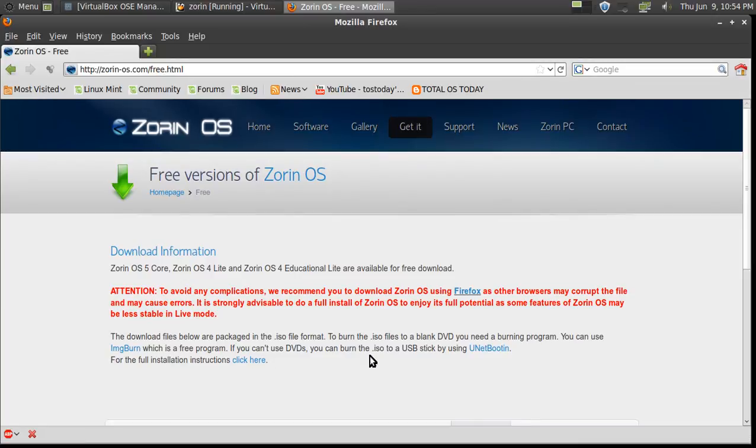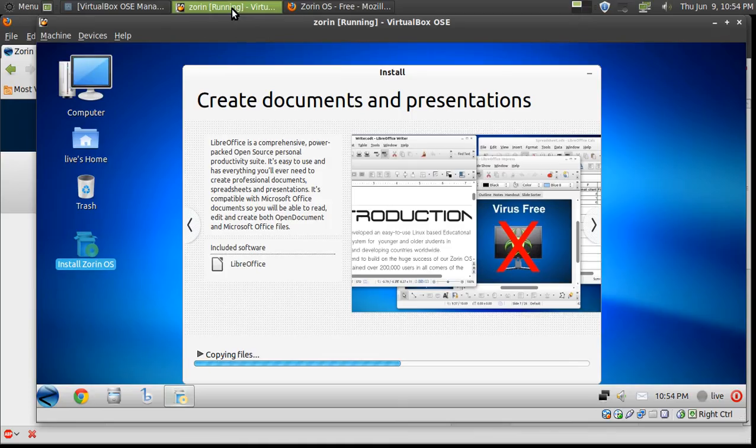If you can't use DVDs, you can burn the ISO to a USB stick, which I've used before, very handy, using UNetbootin. You can click UNetbootin, to try installing it, running it off a USB drive. It says here for full installation instructions, click here. Now before I do that, let's make sure that Zorin is running. Okay, the welcome screen is continuing.